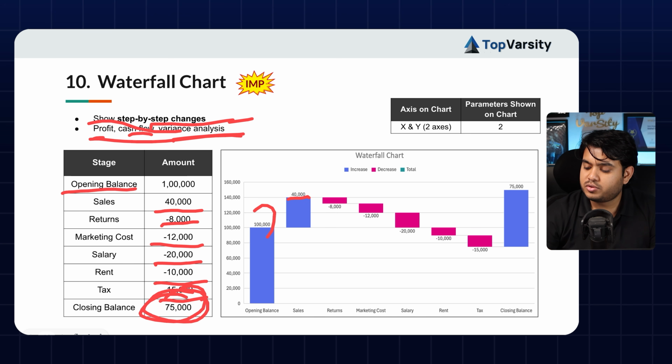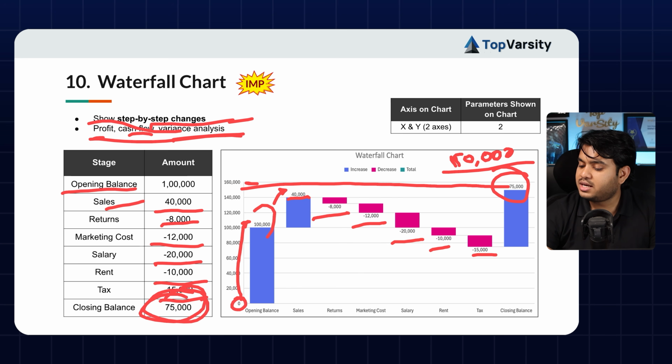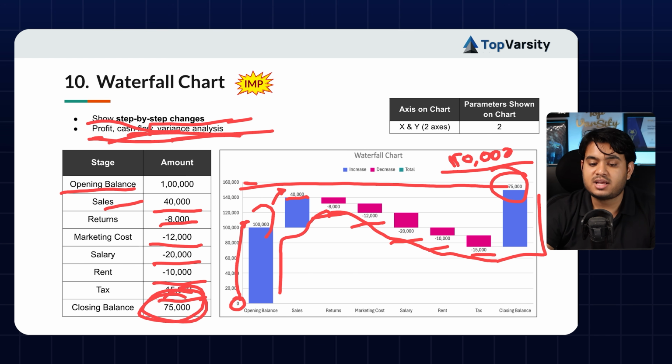So it will show you your opening balance was 0, then you added an opening balance, which is 1 lakh, then you gained 40,000 rupees from sales, then minus 8,000, then minus 12,000, minus 20,000, minus 10,000, minus 15,000, and now you added 75,000. So this is your total balance, which is 1,50,000 as your final balance. For that, this will show you the graph. This is mostly what we have seen in the stock market. So that's why I told you this will be used in cash flow and finance analysis.